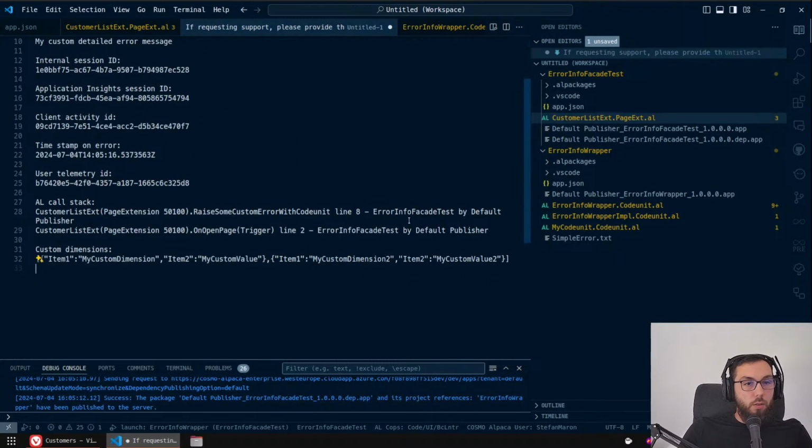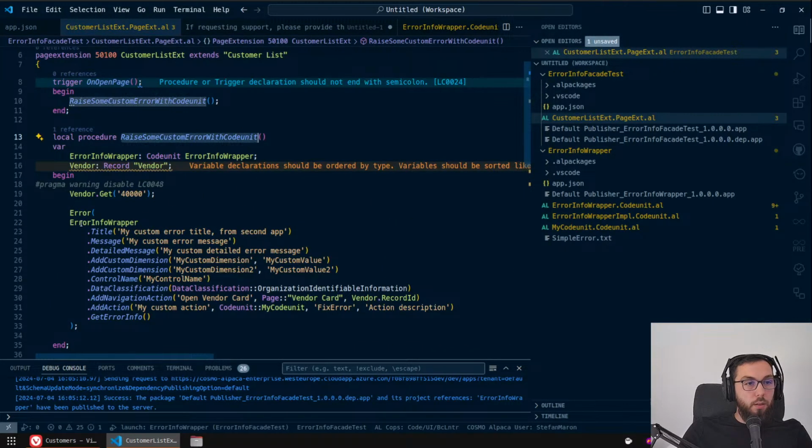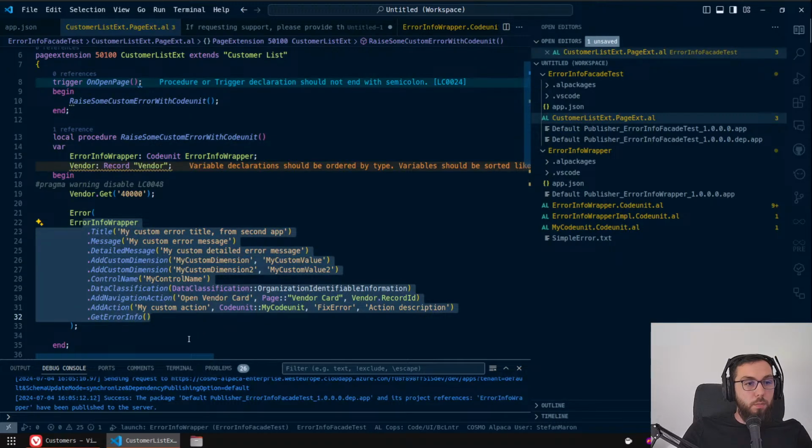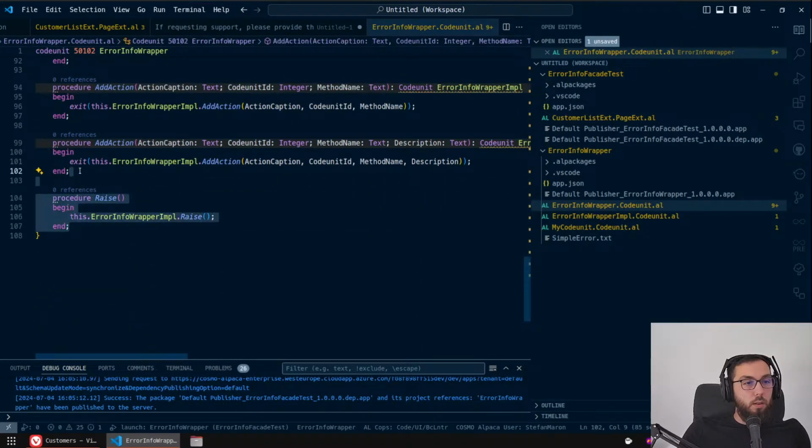Okay. Now, like all my apps have a default publisher, but you can see that there is one line less in the call stack because it goes through open page and then raise some customer with codeunit, which is this function. It goes through the wrapper codeunit, but then exits again before the error is raised. So that's why we don't see it in the call stack anymore. So that's probably the better solution to this. So let's remove the raise. It doesn't really matter, or it doesn't make much sense, I think.